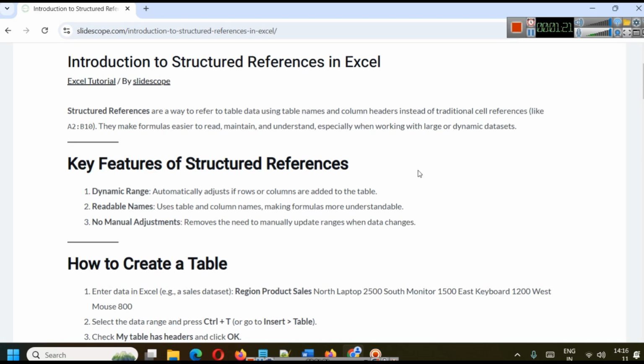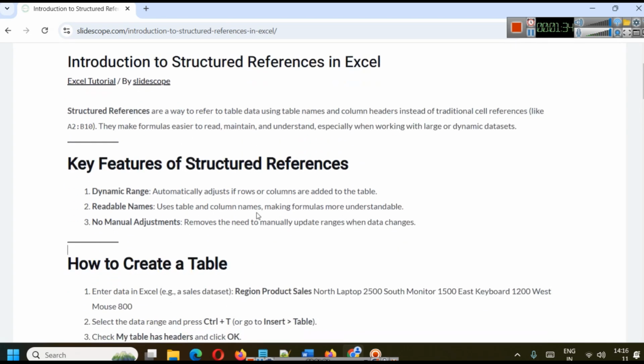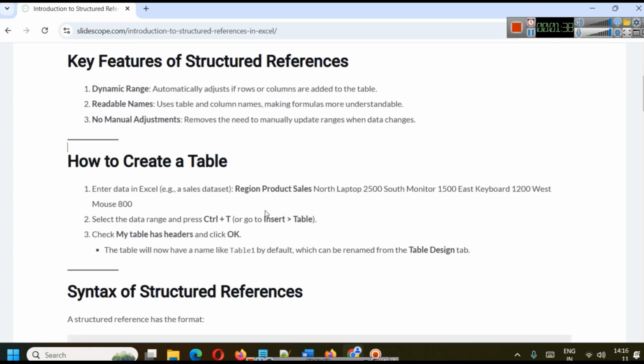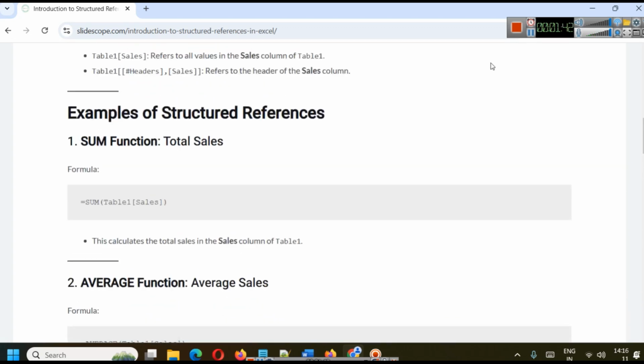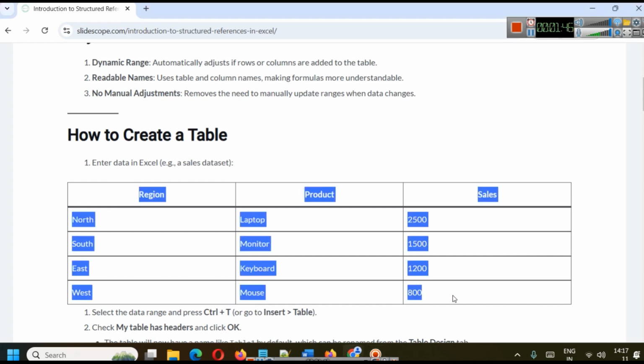So in case of these types of references, when you apply some kind of formula, sometimes you need to manually update the ranges. But when you are using structured references, you don't have to manually update that. Now, how to create a table? So we will simply see one example.